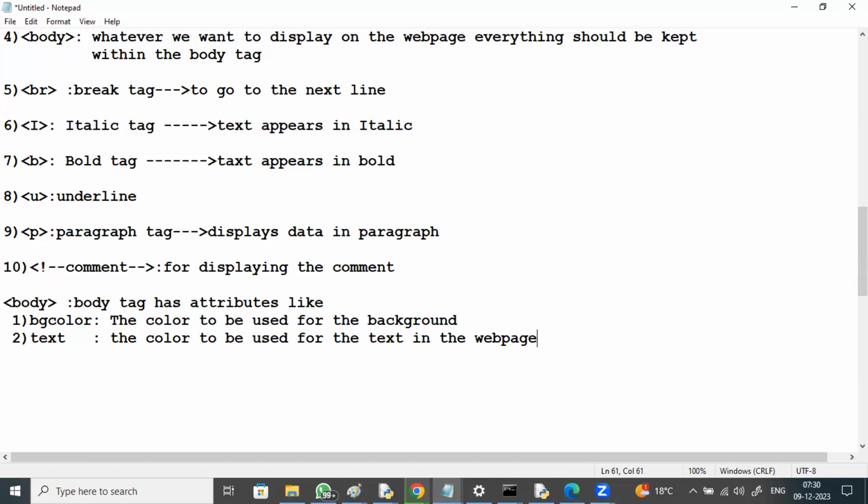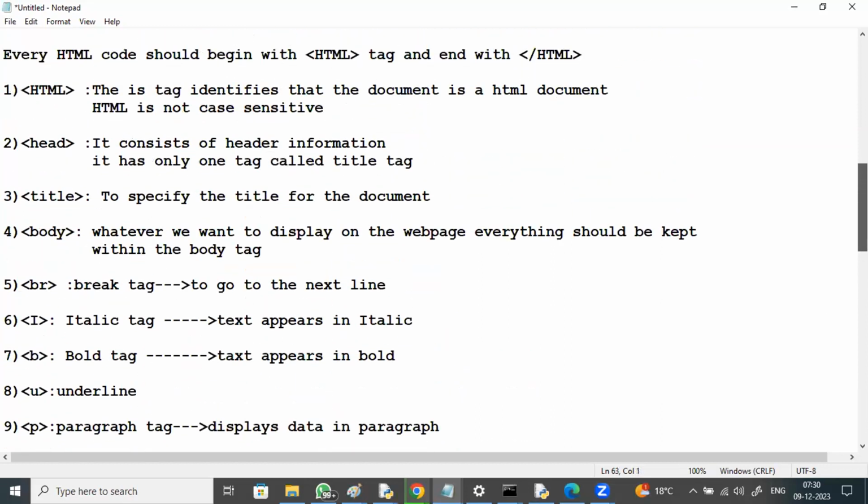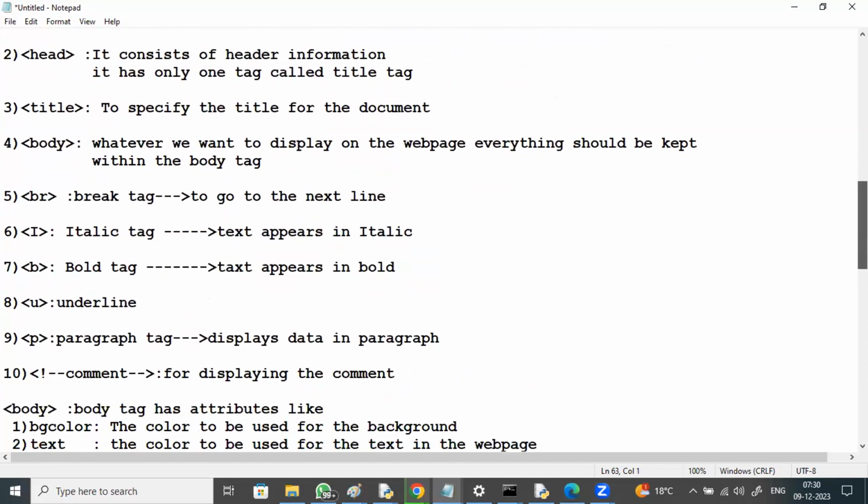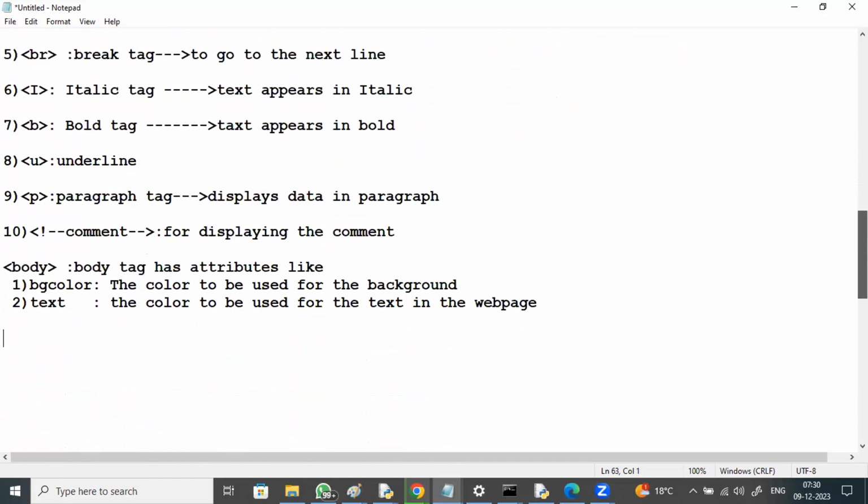The color to be used for the text in the web page. Okay, let us see some example. Up to now, what are the tags we have discussed? Body tag, head tag, HTML tag, break tag, italic, bold, underline, paragraph tag. So we'll see an example on what we have discussed till now.